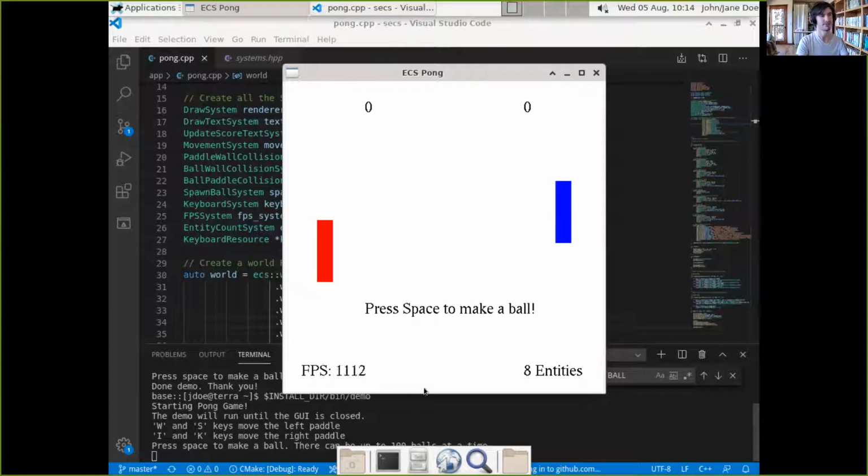You can see two counters at the bottom of the screen, one for the number of frames per second, and the other for the number of entities currently in the game world. As it says on screen, I can press the spacebar to make a ball, and it goes off in a random direction and bounces around the world sort of how you'd expect.